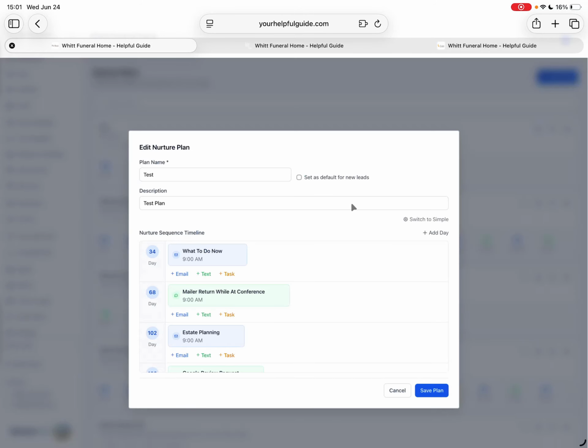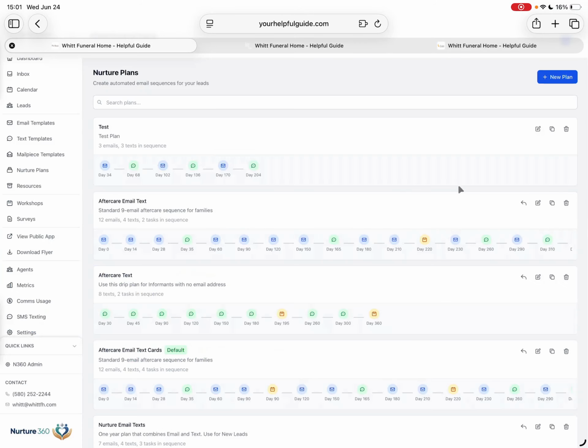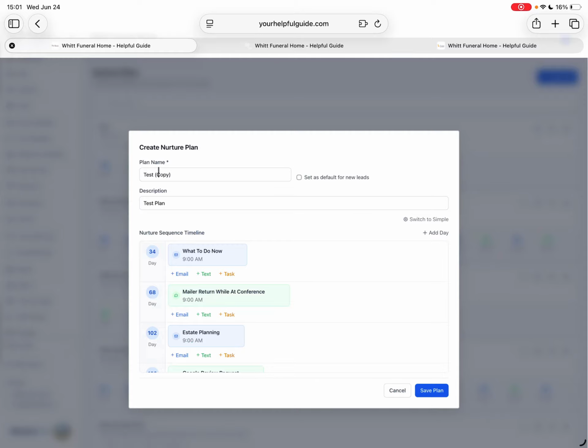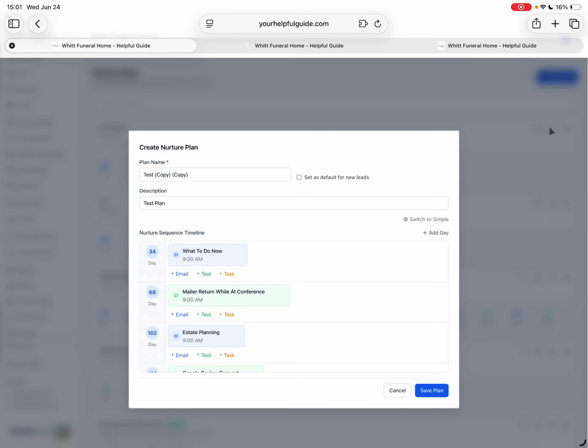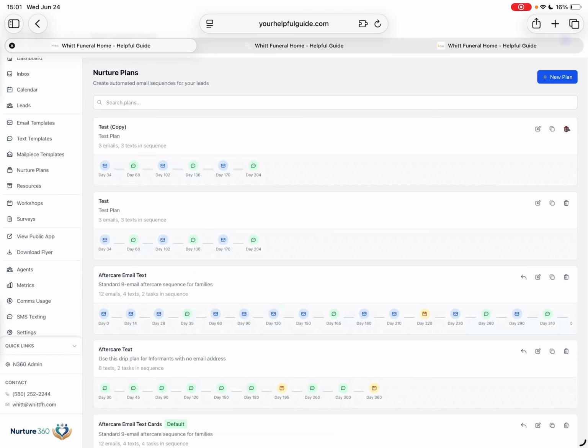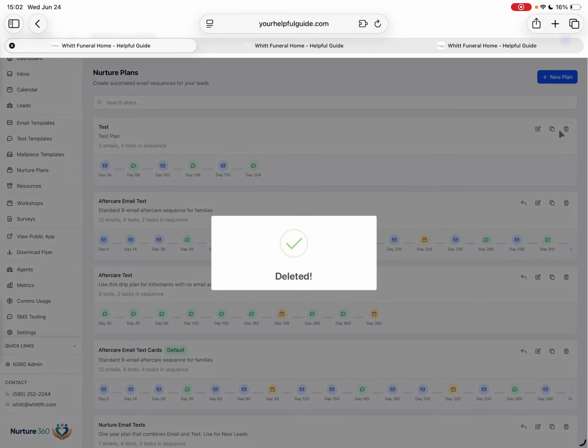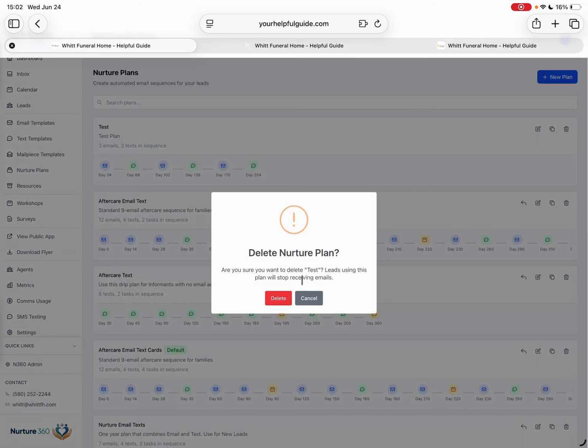I can edit that plan, clicking on the edit button. I can copy that plan to create a sample of it that I can then edit so I don't change the original. If I click on copy, it's going to make a test plan copy, and you'll see that now I have test copy and test. So that way I could keep the original test plan, and then I could edit this one and change it up to whatever I wanted. Okay, I don't need 2 of those test plans though, so I'm going to delete that. And ultimately, I'm going to delete this one as well.